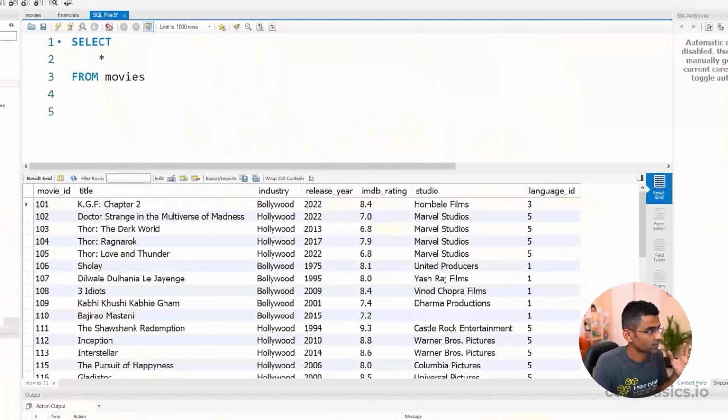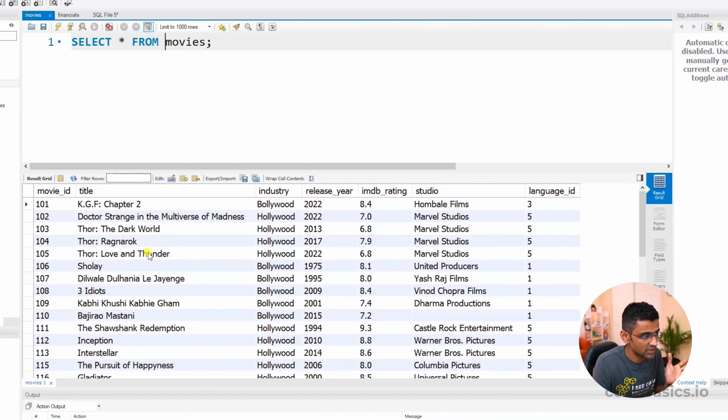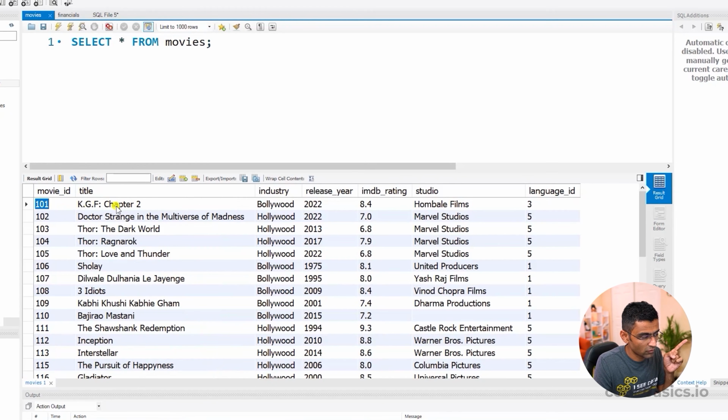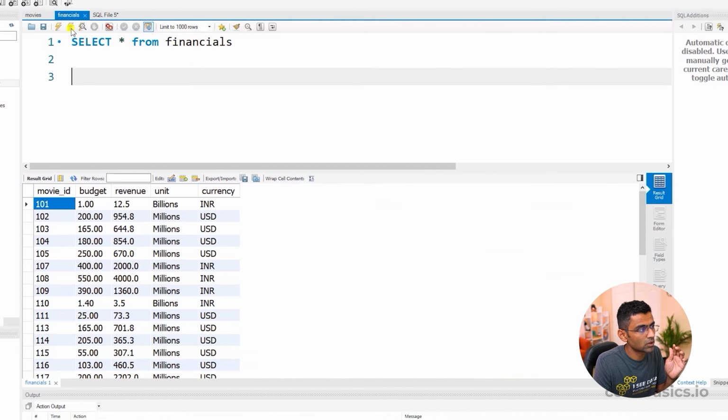Let's say a business manager comes to you and asks you to generate a report where there is a movie title and there are budget, revenue, unit, etc. columns. Now this requires joining two tables. We have a movies table which has movie titles. We have a financials table which has financial details. And the common link which joins these two is movie ID. For example, movie ID 101 here, it's movie ID 101 which is KGF 2. So using this movie ID, we are going to join these two tables and generate a report.